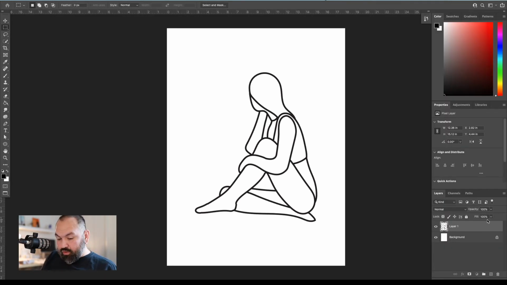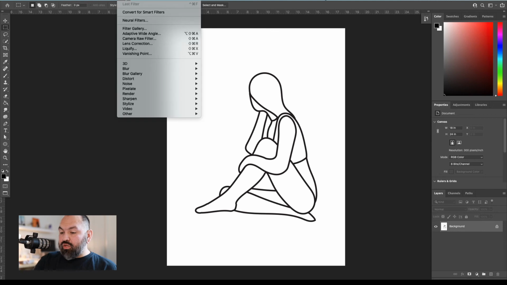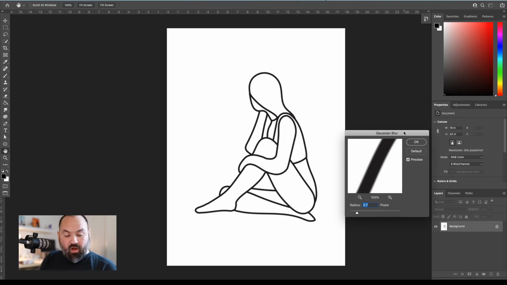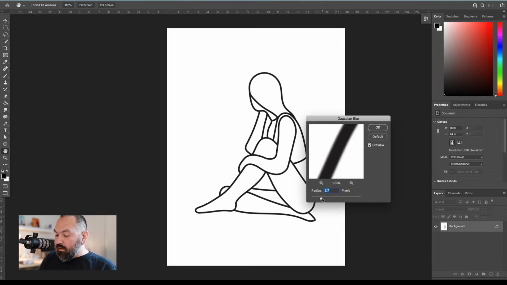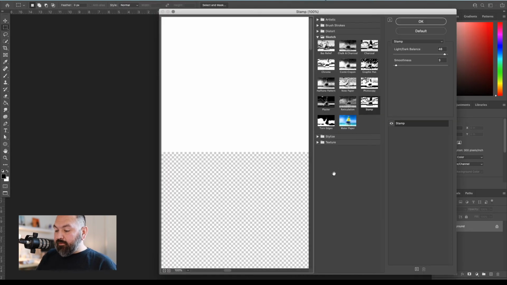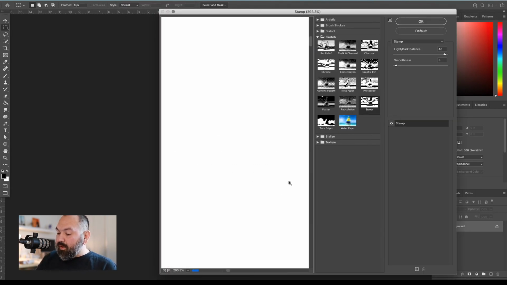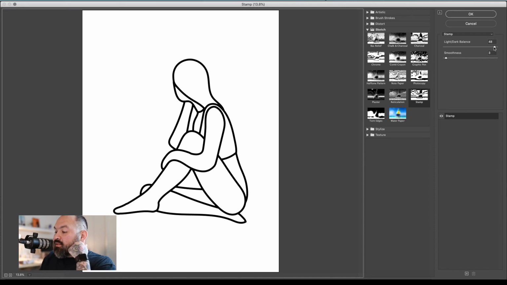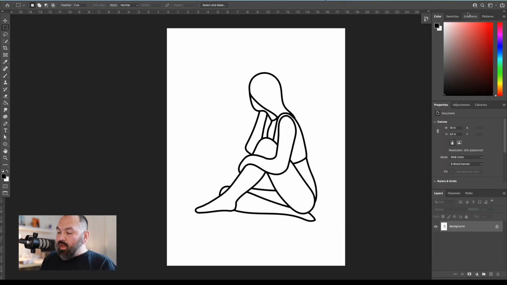Now I'm going to flatten this image, go to Filter Gallery. Actually, no, first I'm going to go to Blur, Gaussian Blur. Gonna turn that up to about 4.5. Click OK. Hit that filter gallery and go to stamp. And I usually have my light dark settings up to about 48 and my smoothness somewhere pretty low. I think that is perfect.